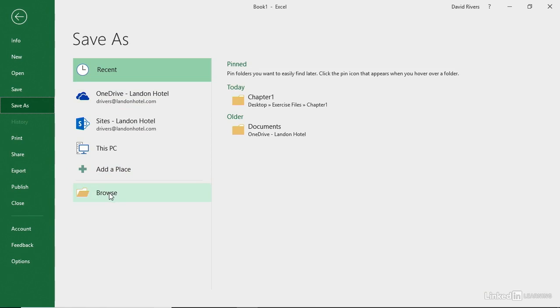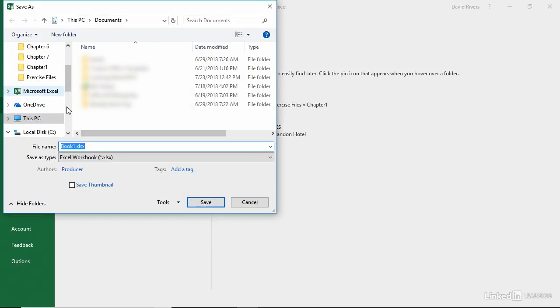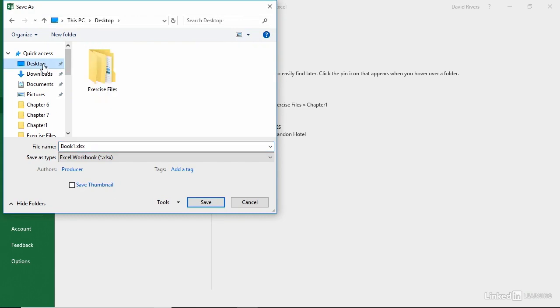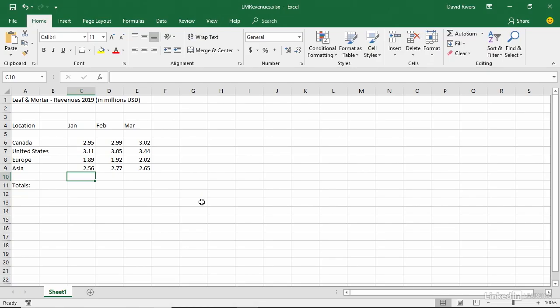We can go down to Browse. Let's click Browse, and let's browse to the desktop. We'll put it right on the desktop. Book 1 is the name by default, but of course we can change that. And it will be saved by default as an Excel workbook with the extension XLSX. That's the newest format. So let's type in a name like LM, as in leaf and mortar, revenues, like so. Click Save, and that's going to show up here at the very top of our screen. And every time we make adjustments or changes to this, we can now click the Save button to update those changes, saving along the way.